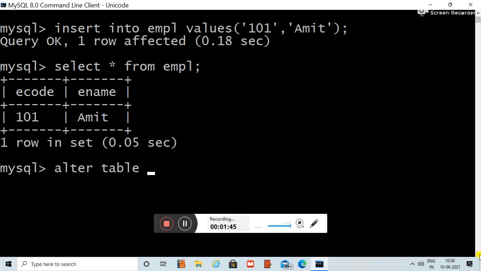Now what is going to happen? The name of the table is EMPL. Fine, EMPL. Now which one do you want to add? Add. I want to add a column. What will be the name of the column? The name of the column will be sal. What will be the data type? The data type will be integer. Fine. Now I just close this brace and I am going to give the semicolon.